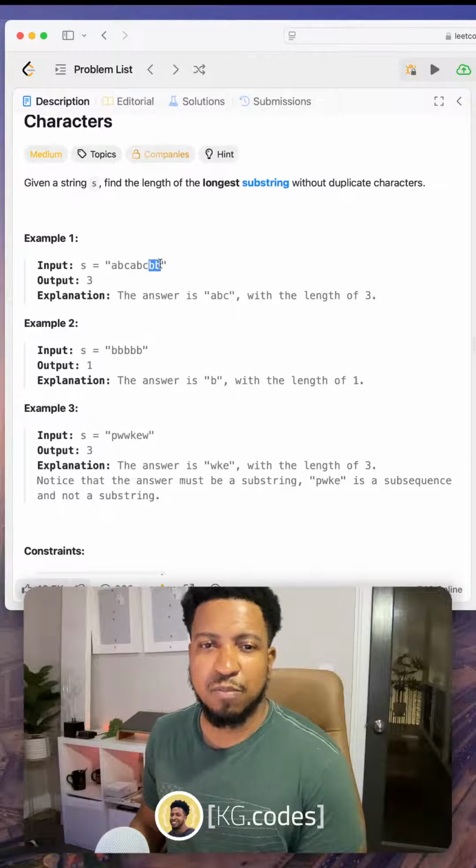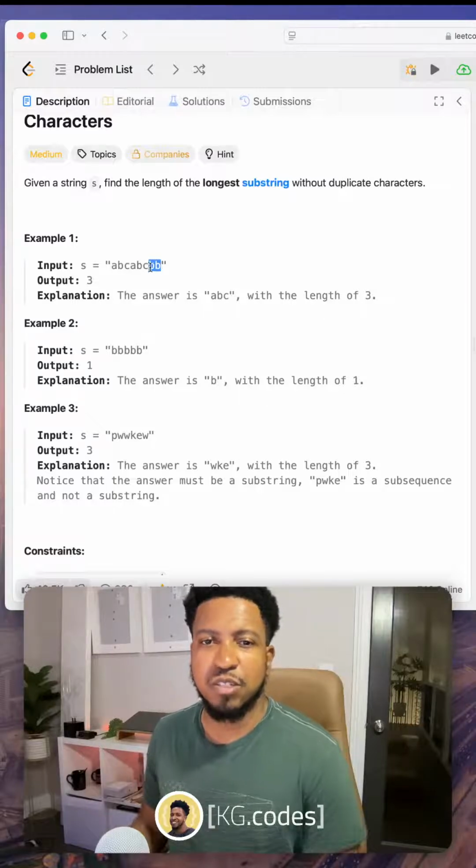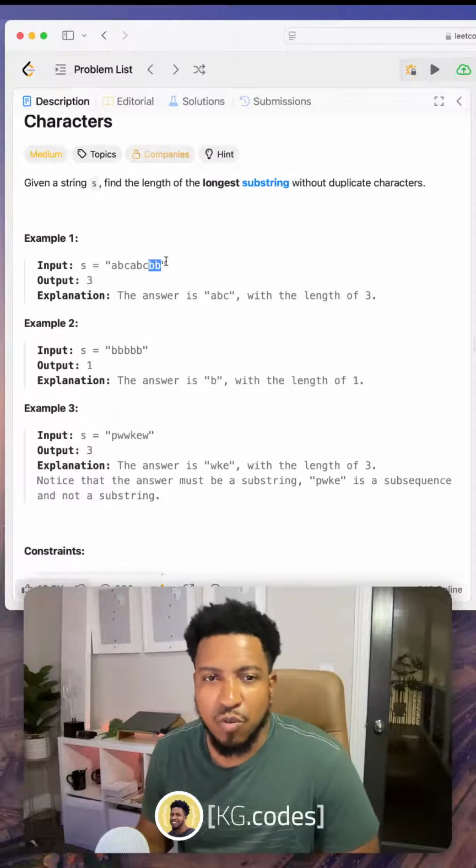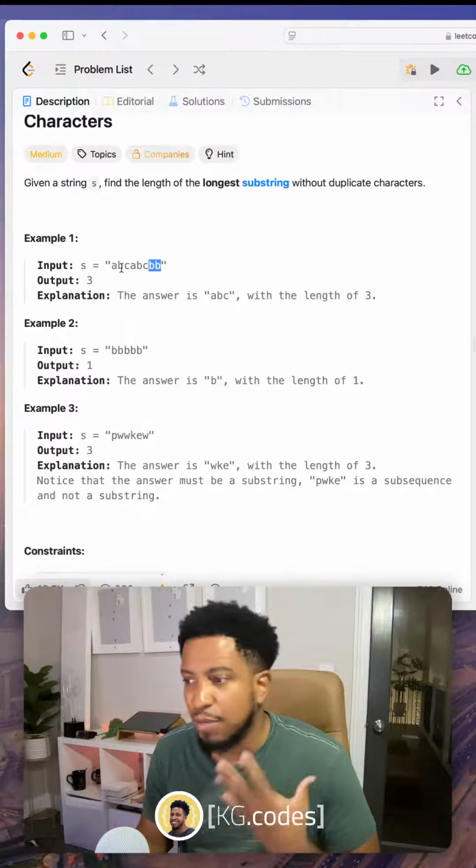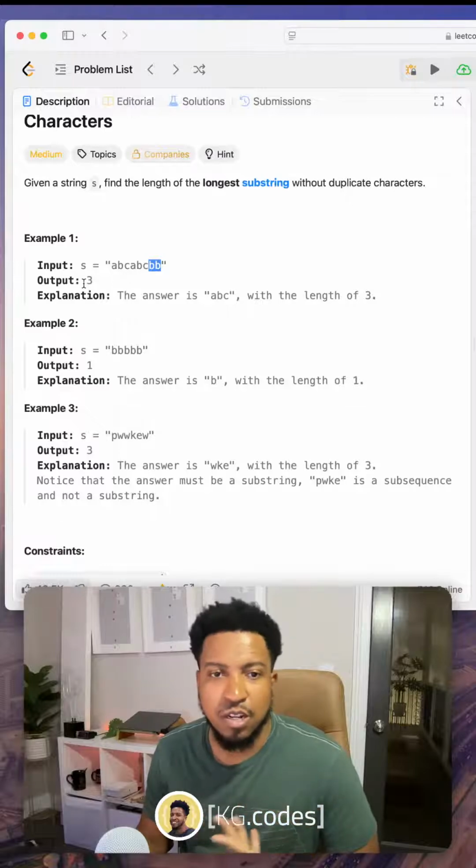Then I would go to B, B. I already got a duplicate right here. So these are actually just substrings of 1 each. So after I'm done with this, I know that the longest one that I've seen, I've kept it in my memory banks or whatever. The longest one I've seen is 3. So my output will be 3, and that will give me the answer.